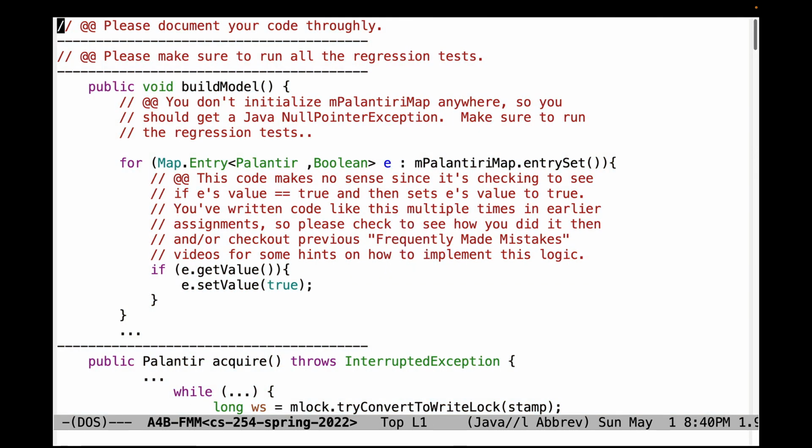So that's a summary of the frequently made mistakes that I saw when I reviewed people's code. Please make sure that you address these mistakes as quickly as you can, and take a look at the GitHub repos wiki page to see when you have to submit the final version.